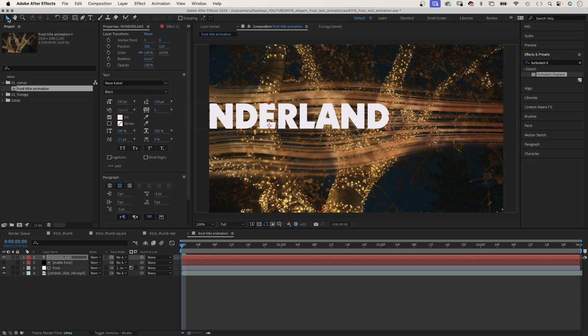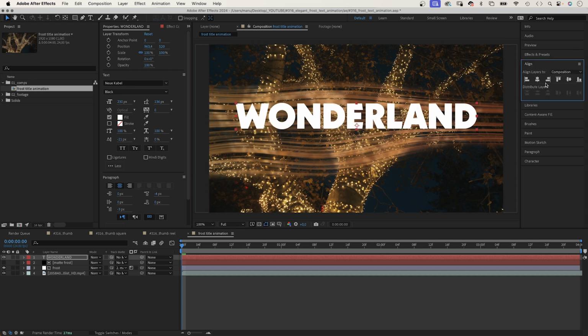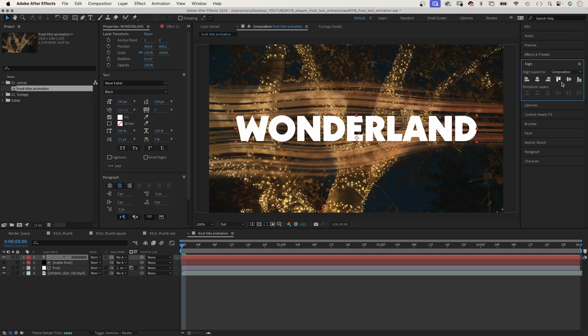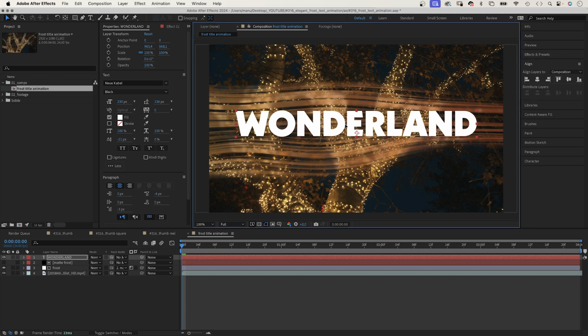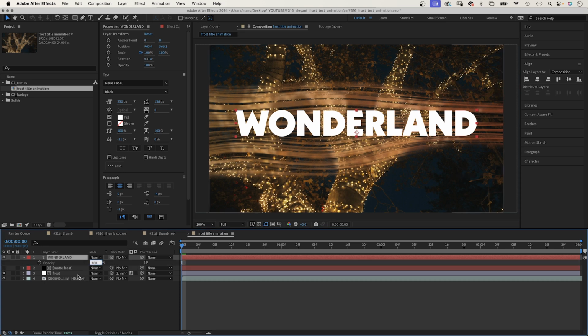Size 230 pixels, fill color white. We center the text in the paragraph panel and center align the text layer with the align window. Let's move it slightly up though. First of all, we set the opacity of the layer to 90% to let the background shine through.